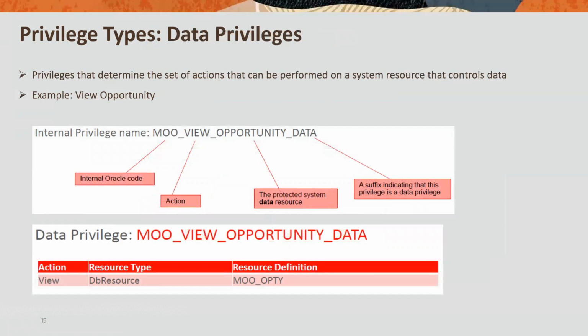And then data security. So even though you have a functional privilege, okay, the view opportunity, unless you have access to data security policy, you cannot see those particular records. You have access, but you need to define which set of data you need to view. So that we can define in data security privilege.